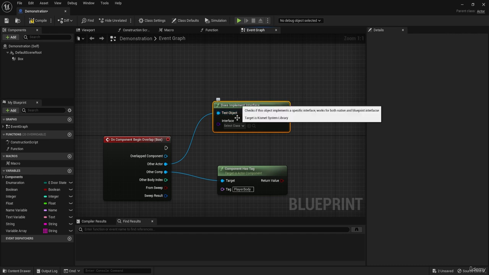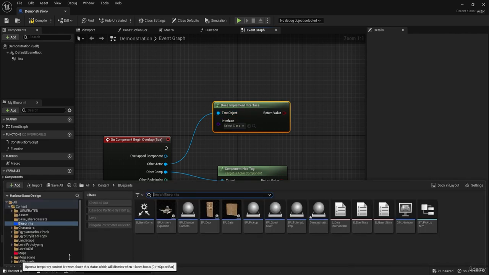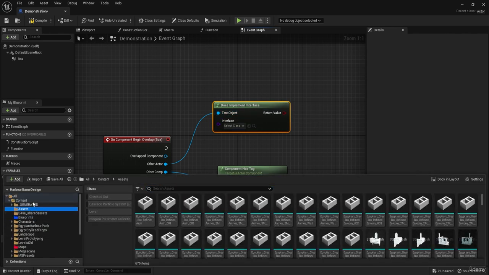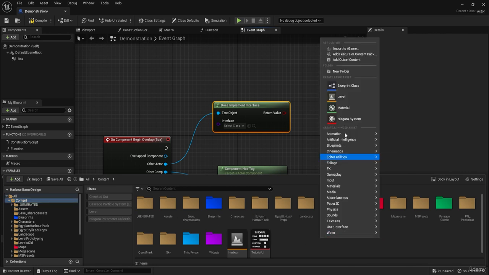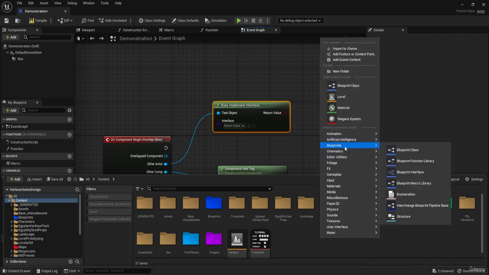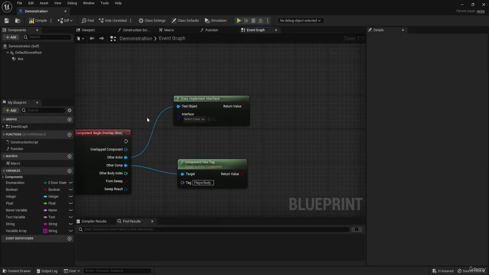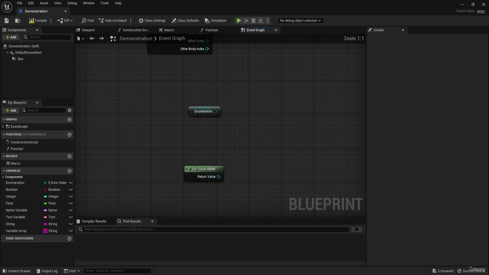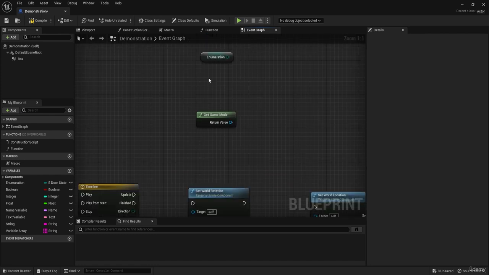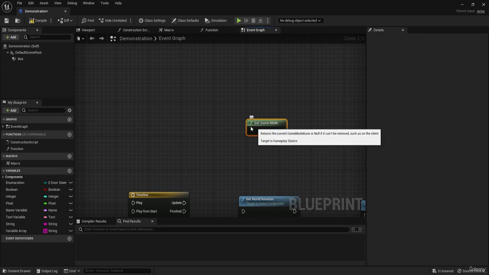Now, interfaces are a certain type of blueprint. Let's go to content, create one for example. So if we right click and go to blueprints and go to interface, there is a way for blueprints to communicate. Next one would be, we have an enumeration here, maybe left from not tidying up.